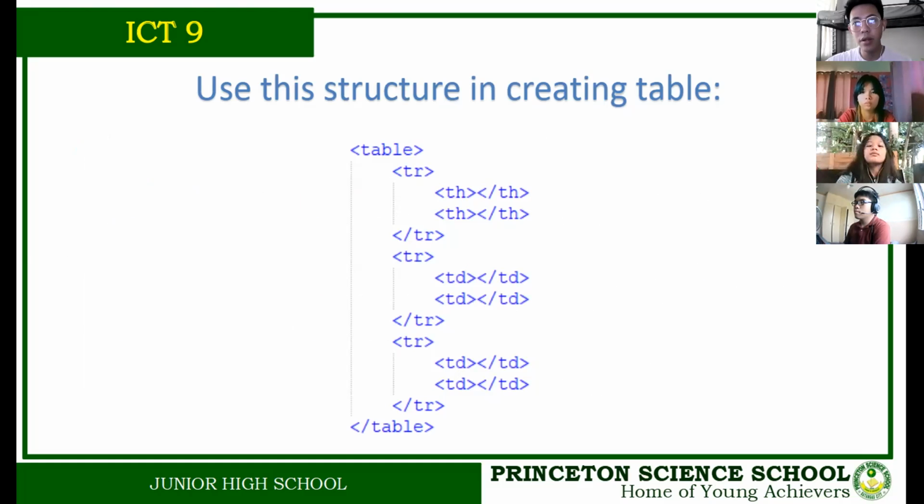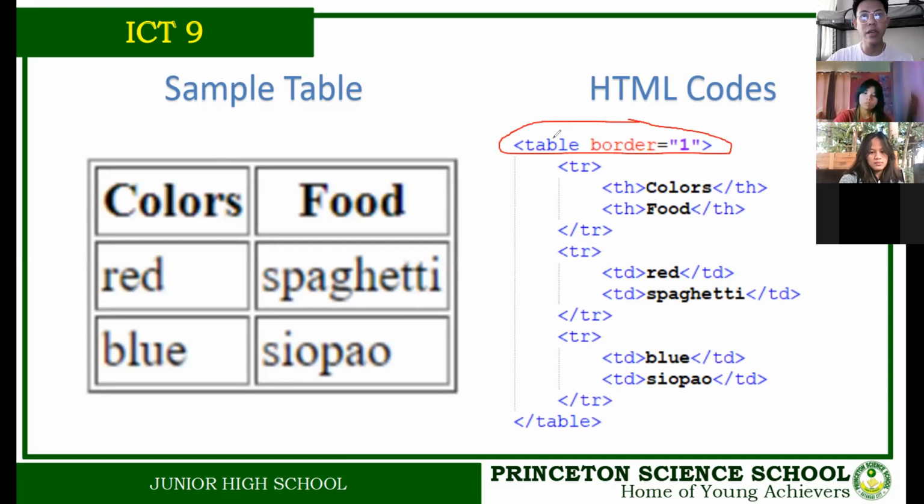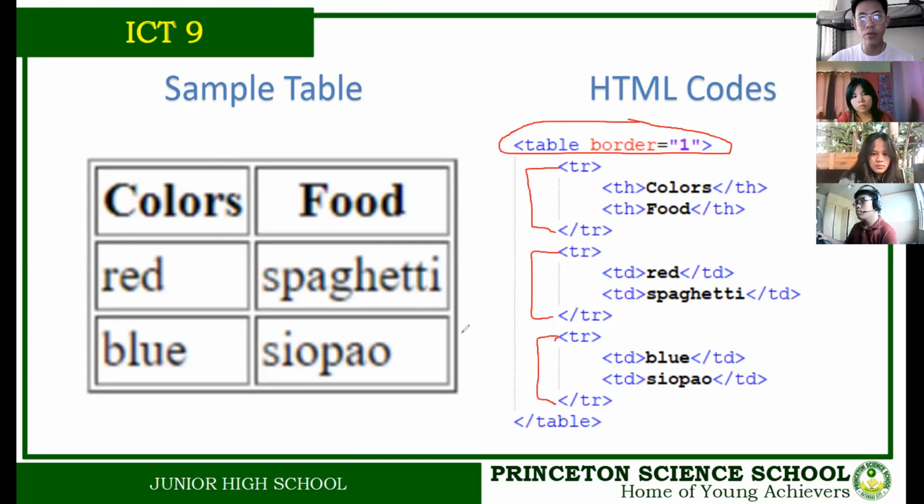So first, let's look at the example here first. The example table is on the left side and its code is on the right side. In here, we have the table, the main tag of the table. And then inside, it will generate its table rows. So we have 1, 2, then 3 table rows.